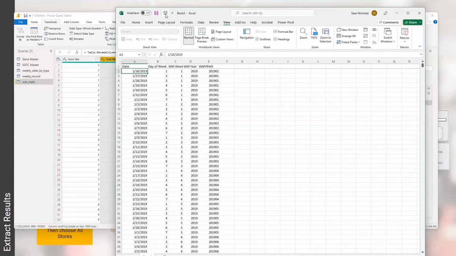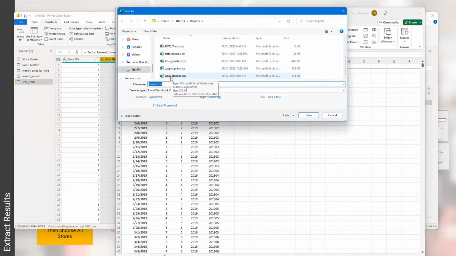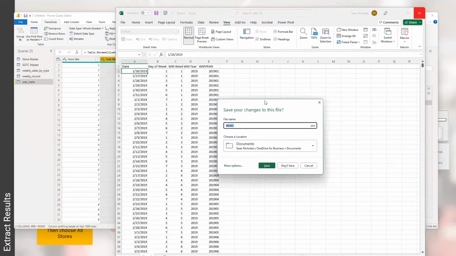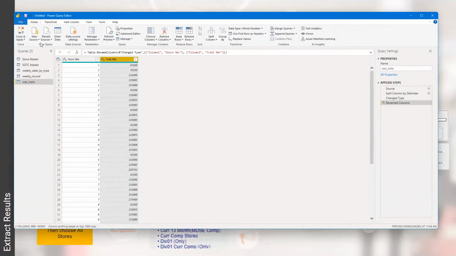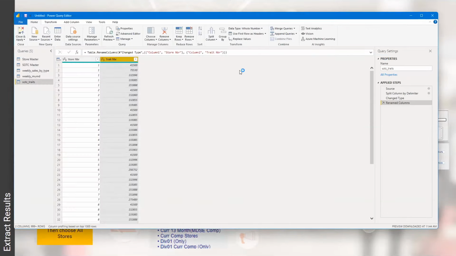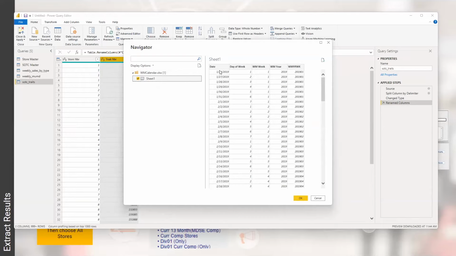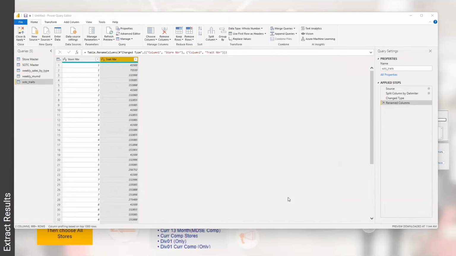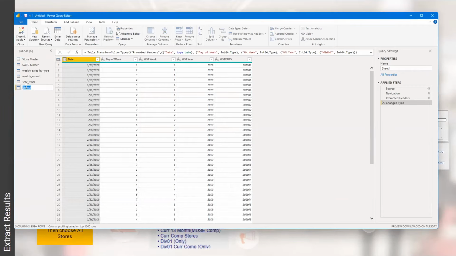We can go ahead and save this file as Walmart calendar. Okay. And then inside of Power BI, we'll go ahead and import the Walmart calendar. It's an Excel workbook. Everything looks good. And this report name is Walmart calendar.